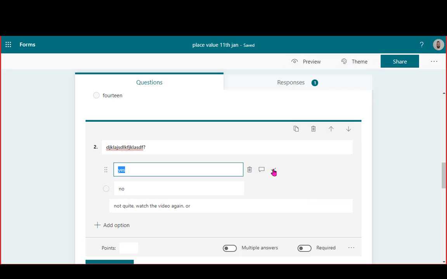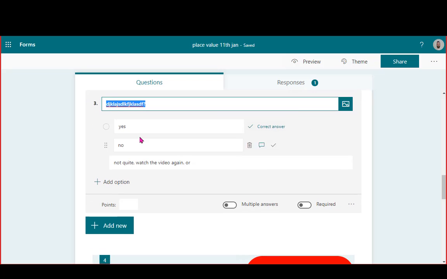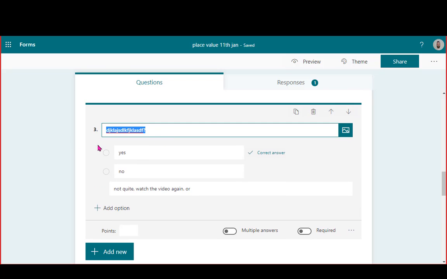What I want to do for the correct answer is give it a wee tick, and that's just telling Forms that's the correct answer. So that when a learner does it, Forms will assess it, I don't have to lift a finger, and it will give the feedback to the learner. And again, once I'm happy with that question, I can just copy it and edit it. So again, I can make a form really quickly.